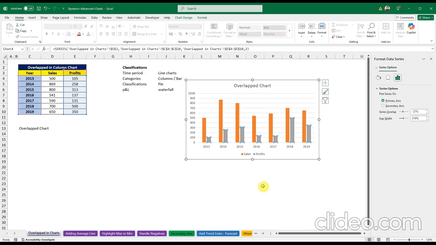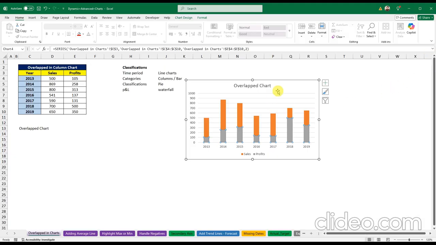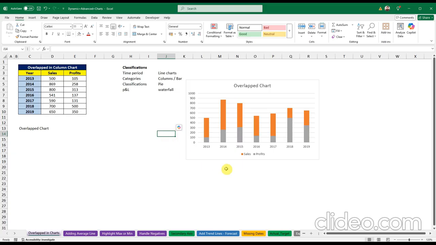When I click on format data series, you can see on the right side we have a navigation pane. Here, the available option is called series overlap, and I can increase the percentage. As soon as I increase the percentage of series overlap, you can see the differences coming in your column chart. When I go with 100% overlapping, all the profit bars are overlapped in front of the sales bars. So this is how we overlap two different categories in one column chart. I hope the overlapping technique has been clear to you.